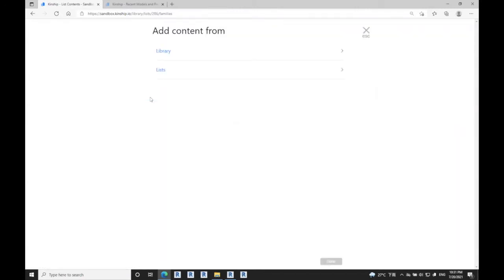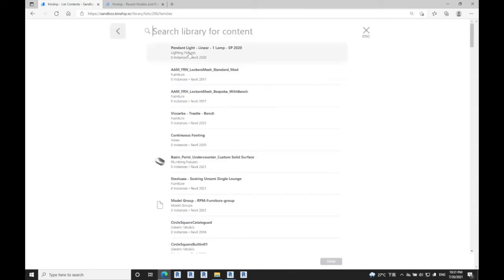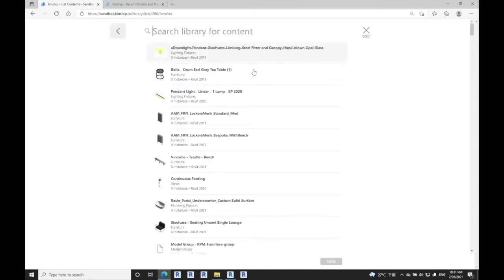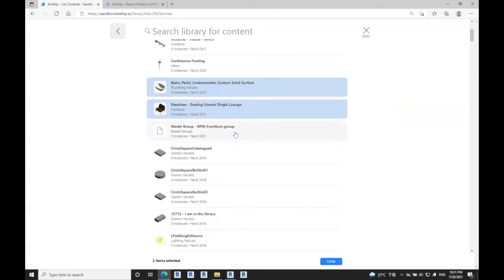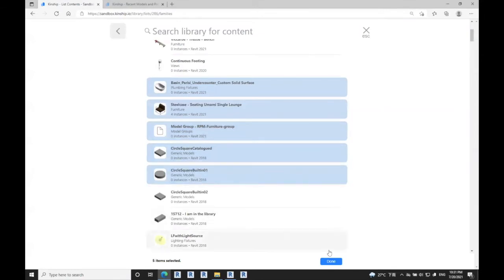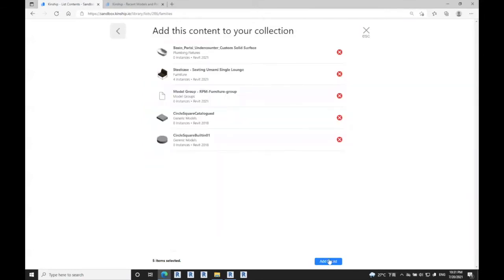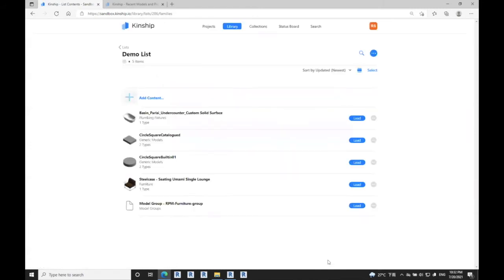I can only add content from the library to a list, or from another list, which is of course part of the library as well. So I say add to the list, and I can select some families and say done. Add to list. Okay, so now these families are part of my list.